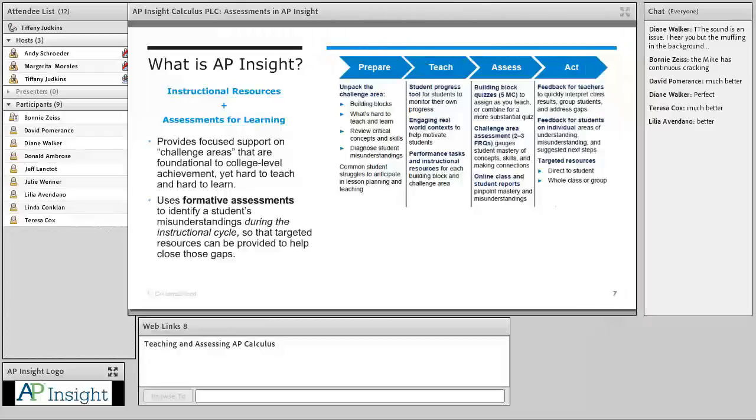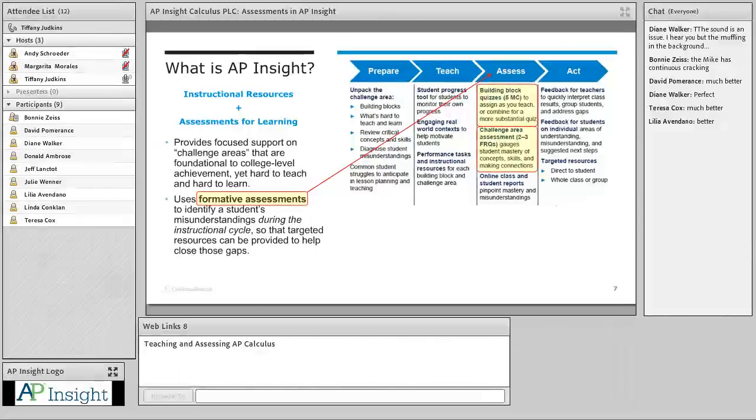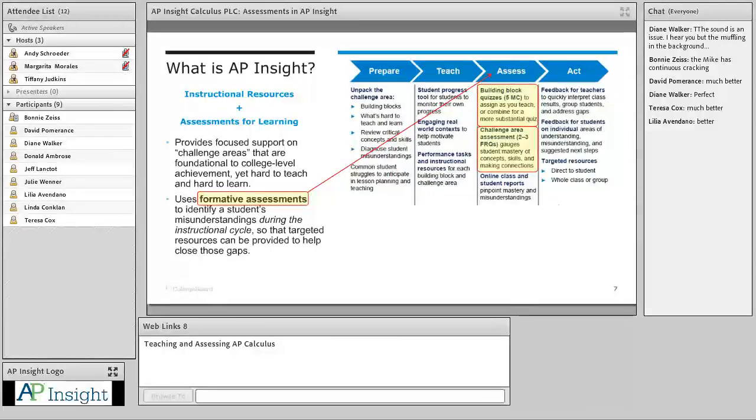We're not going to spend a lot of time on that tonight. What we're going to focus on are the assessment parts, where we're primarily looking at building block quizzes, and then later Andy will walk us through a little bit about the challenge area assessments.